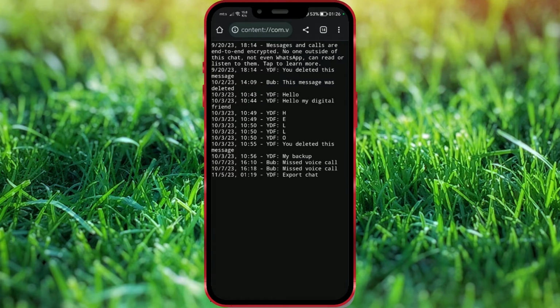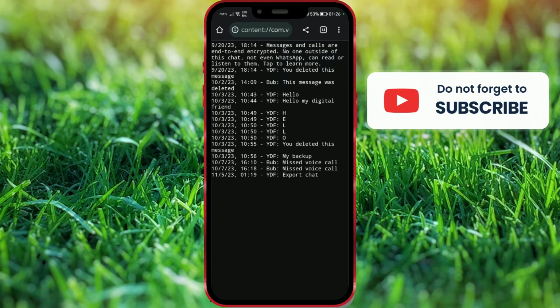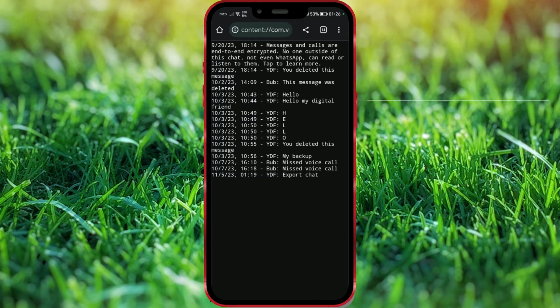As you can see, the exported chat includes the following content: date, time, contact name, and message text. It also records all the messages that have been deleted and who deleted them.